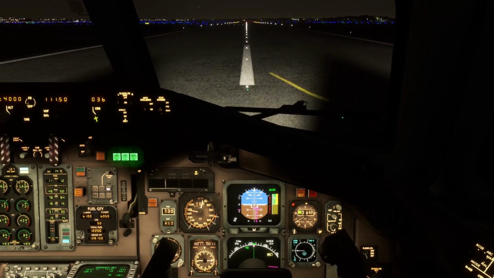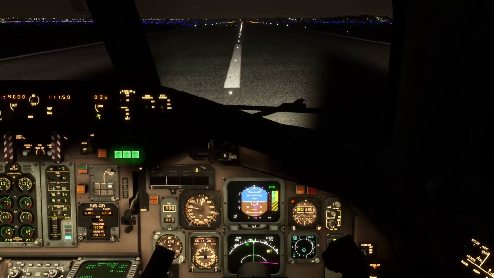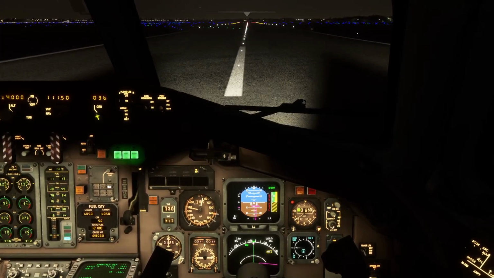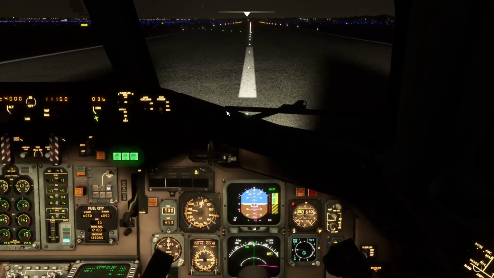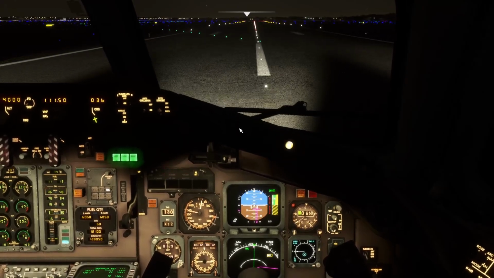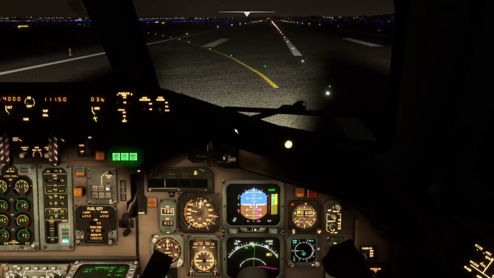And we're through 60 knots, so reverse thrust will be stowed. Okay, so we'll vacate up here. Don't worry about anything. The auto brakes will automatically disarm.